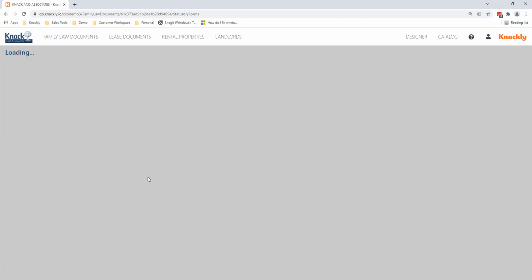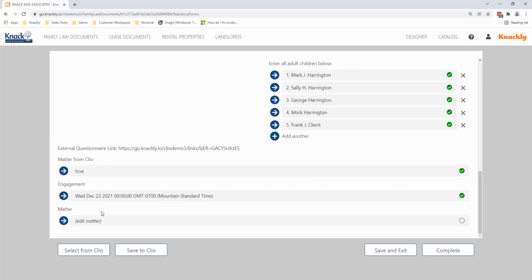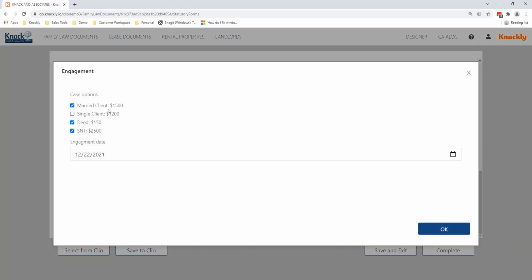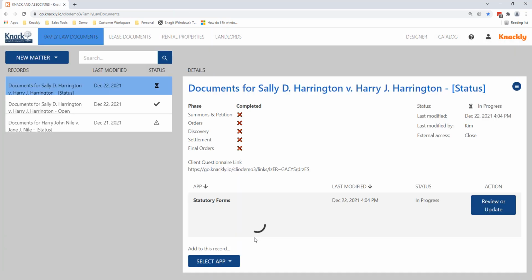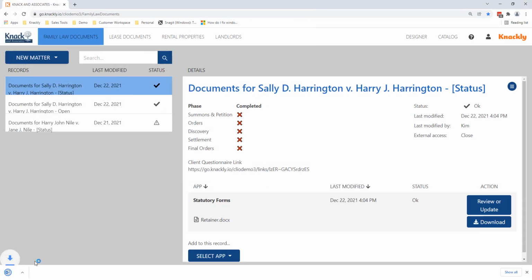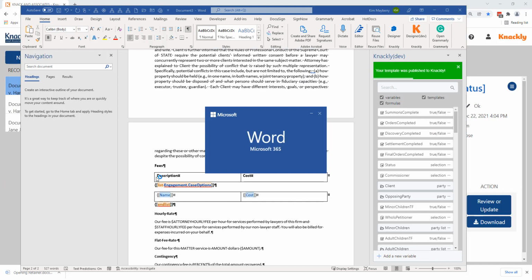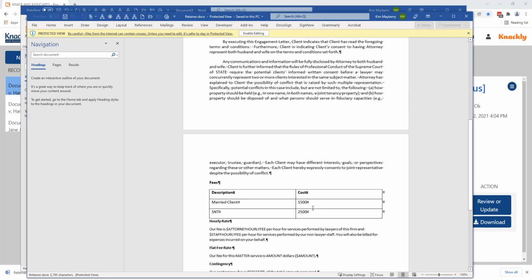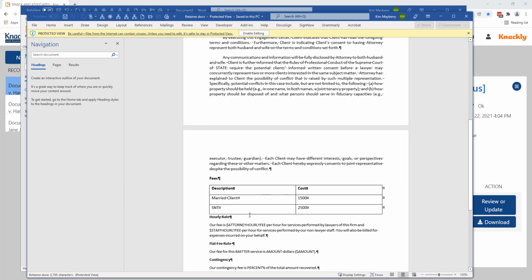I'll pull up statutory forms, and I've got this. So let's say I want these two. I create my retainer, and that's great. I got married client and cost, but really what I want below this is one more where I add up the total. So this is the next piece that we'll do.